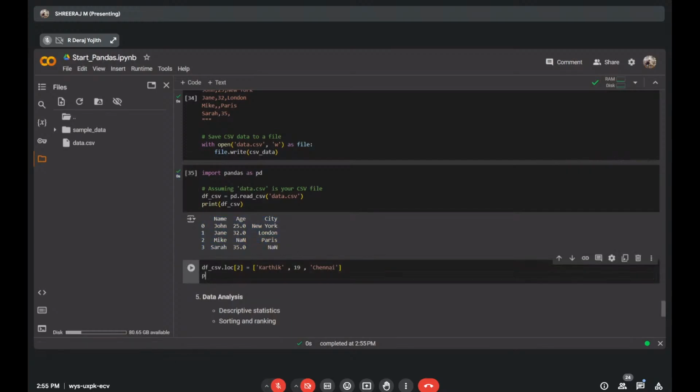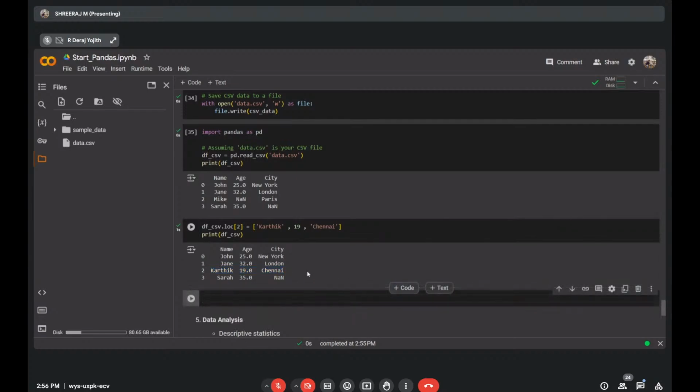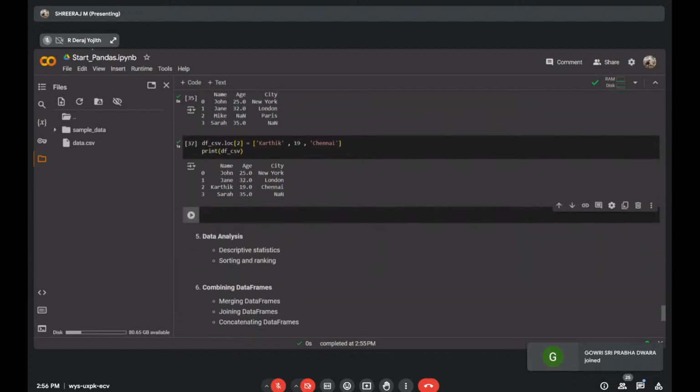Now let's print the data frame. Here you can see Mike's data has been replaced with Karthik's data. So if the company people ask you, first you have to load the csv file. To load the csv file, we will be using the read_csv function. And after that, if you want to do some mathematical operations, you can perform them.